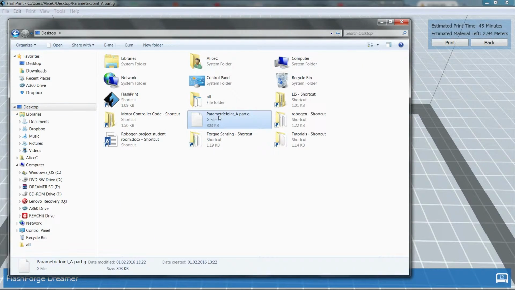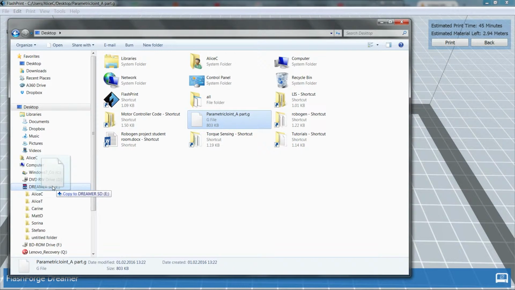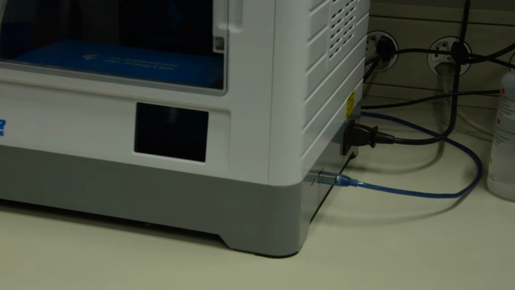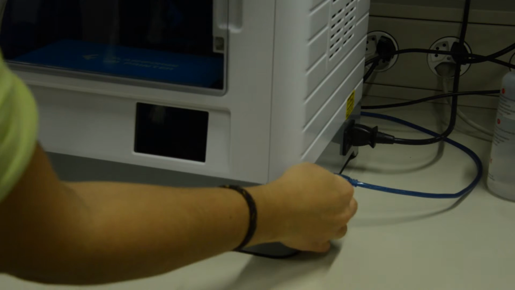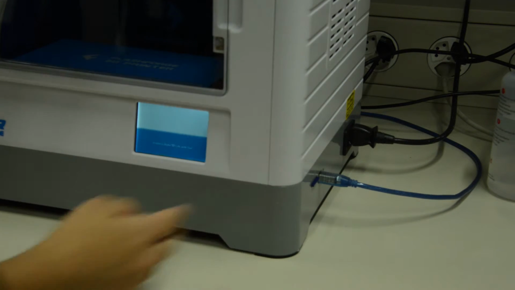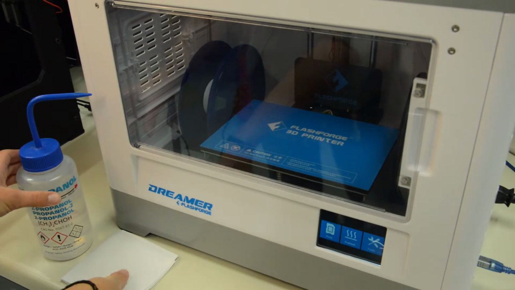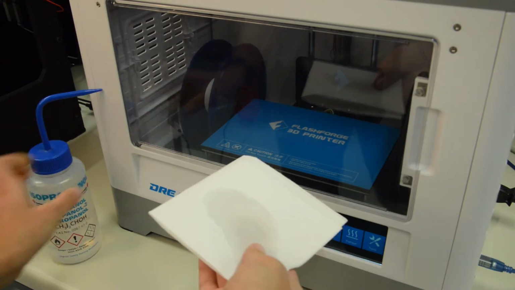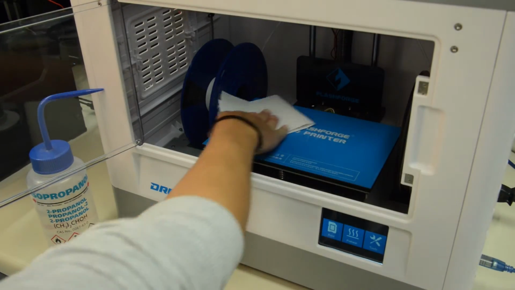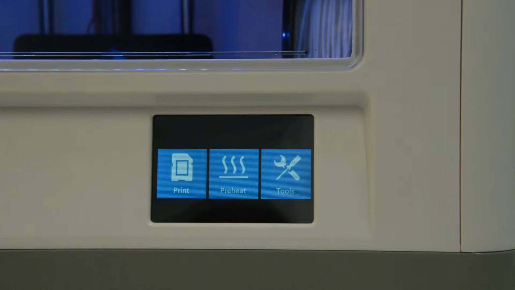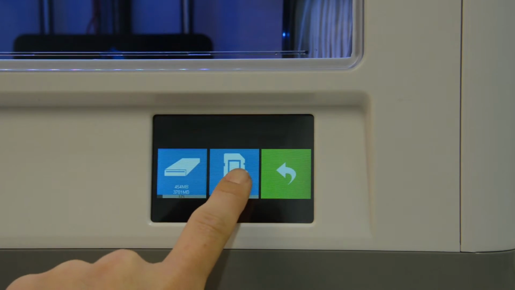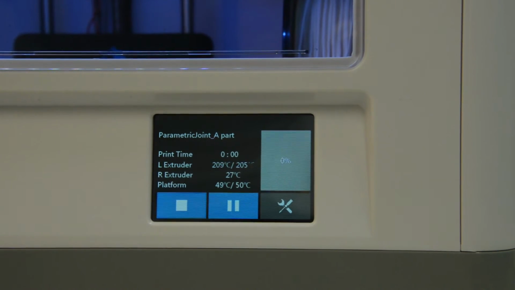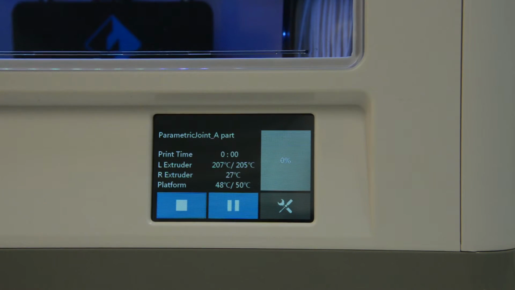Copy the .g file you have generated onto the SD card and insert the card into the printer. It is useful to clean the printer platform with alcohol before printing. Then, tap the Print button on the printer touchscreen and select your part file. The printer will first begin to heat up, then will begin to print once hot.